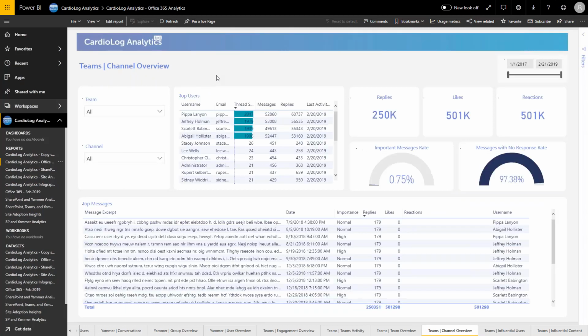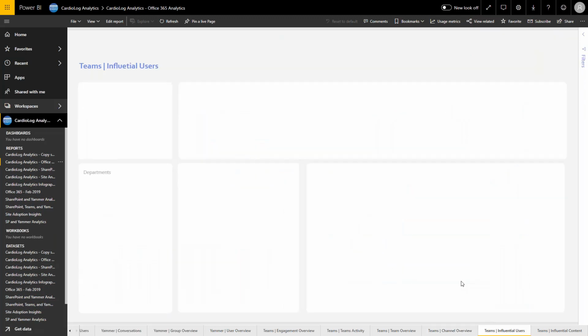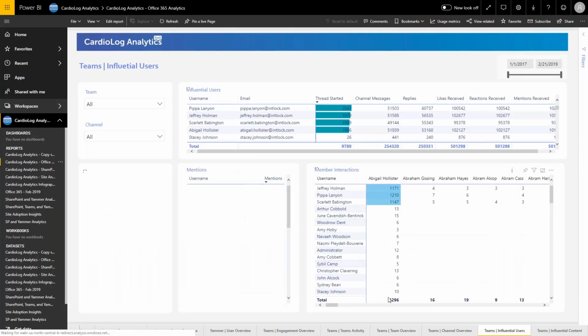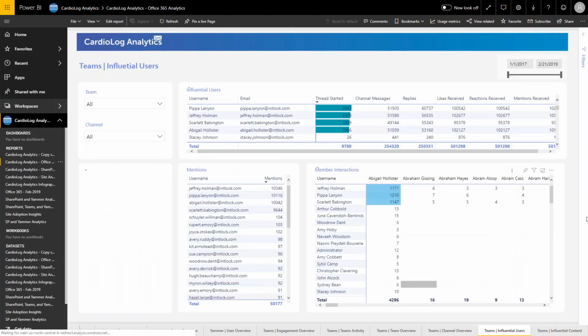We can also take a look at the top threads and exactly how people interact with each other, how many replies they had on this thread, and what channel it belonged to. We can take a look at the most influential users. So we can also look at how people interact with each other, which is a very big part of Teams.